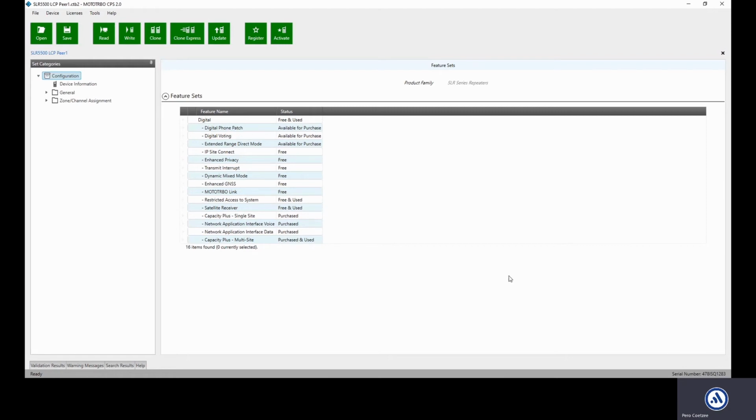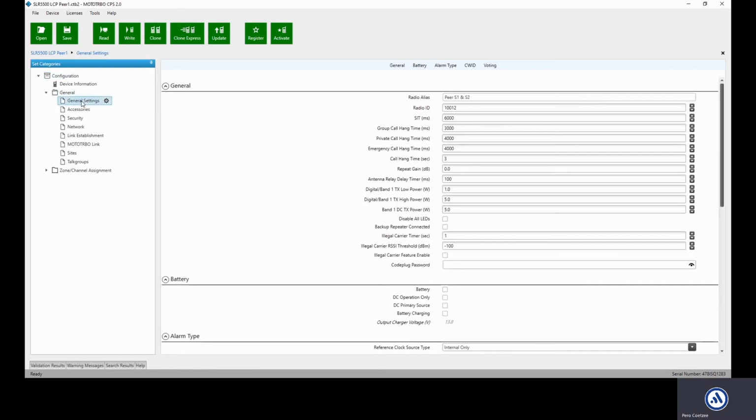So here we have the code plug of a peer repeater. If we go through the settings from start to finish, we will see what we need to set up for a Capacity Plus multi-site system. My radio alias, I've called this peer slot 1 and slot 2 because this is the peer repeater. This is actually my site 2 as well, and we will see where we specify this in a bit.